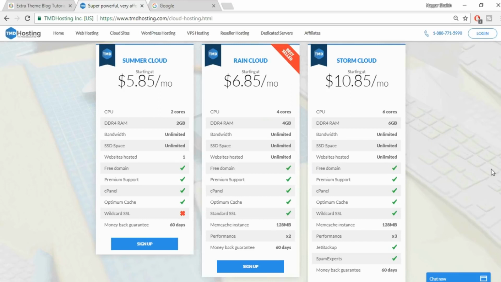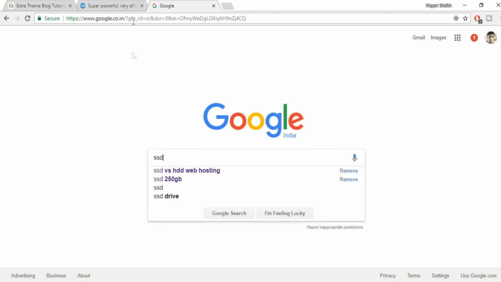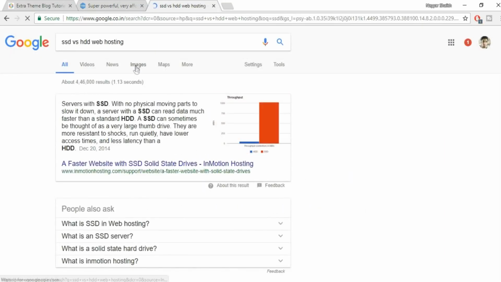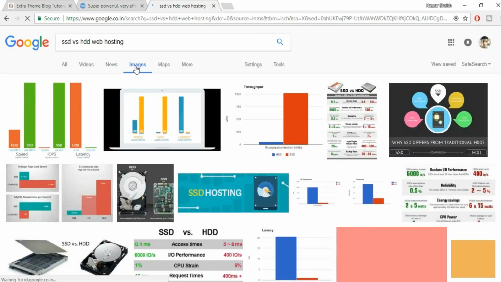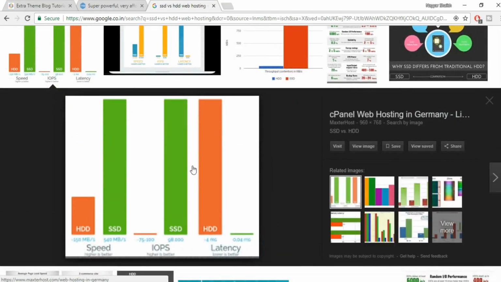Also, the computer or the server that these guys are using is very strong. As you can see, 6 cores for 6 GB RAM, and you get unlimited bandwidth. The most important, the most amazing thing is this SSD space. You guys might know. If you don't know, you can go to Google and search for SSD versus HDD web hosting, and you will know the difference between this particular plan and the regular website. So let's select this first result. Let's see what it says.